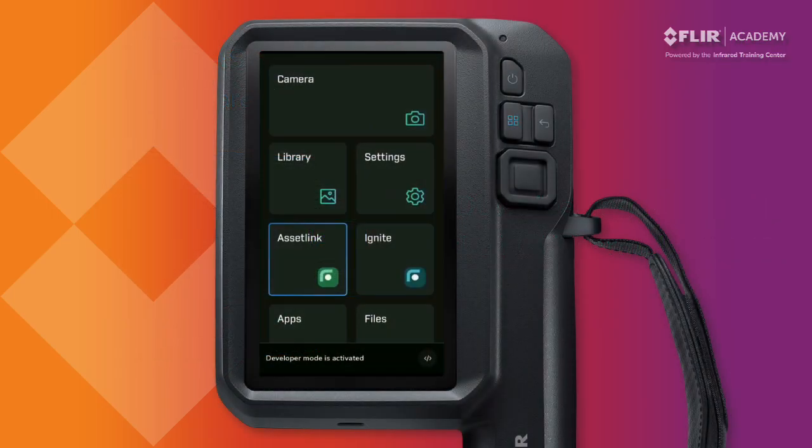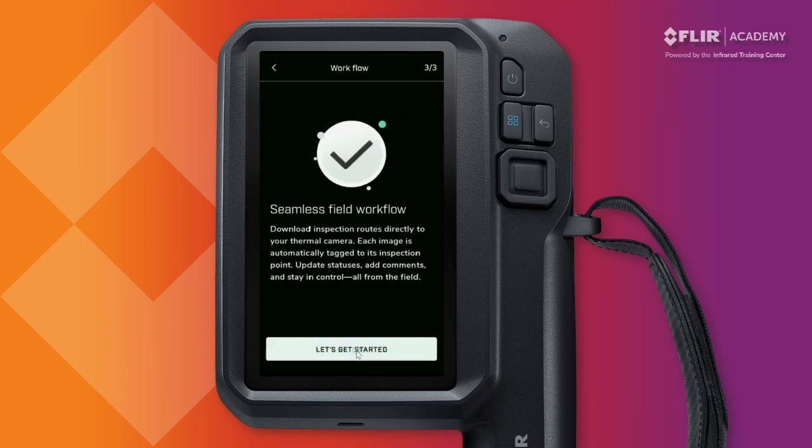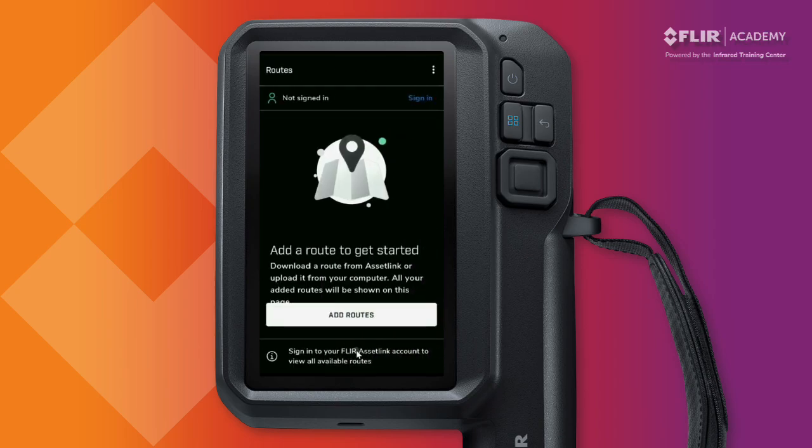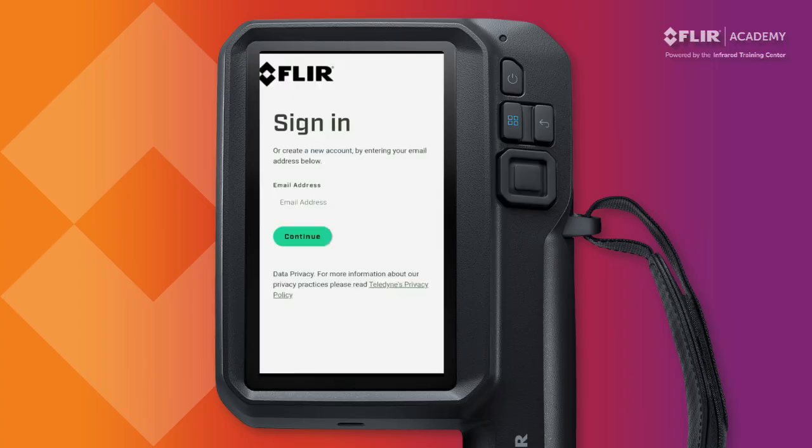Routes can be downloaded from your account once the camera is connected to Wi-Fi. First, operators will need to sign into their Assetlink account on the thermal imager. Tap the Assetlink app and scroll through the introductory screens that cover the merits and advantages of routing. These pages are only visible the first time you sign in. Navigate through the prompts to sign into your Assetlink account. Operators should use the same username and password that is linked to your online Flir support profile.